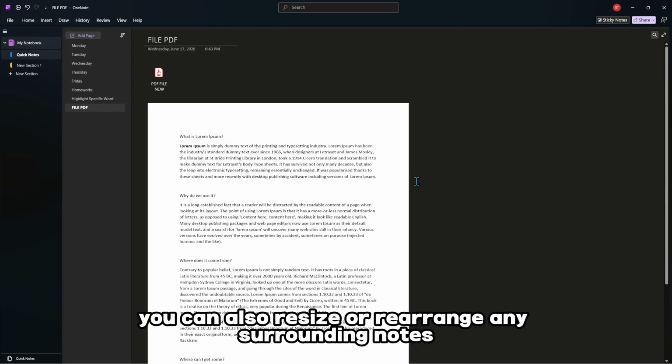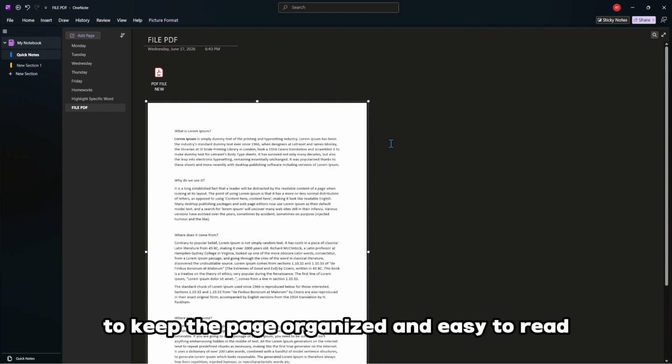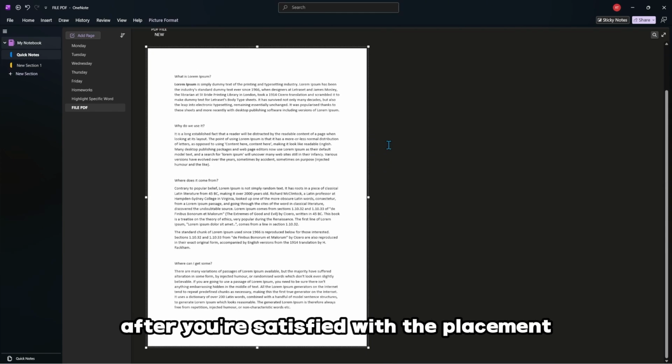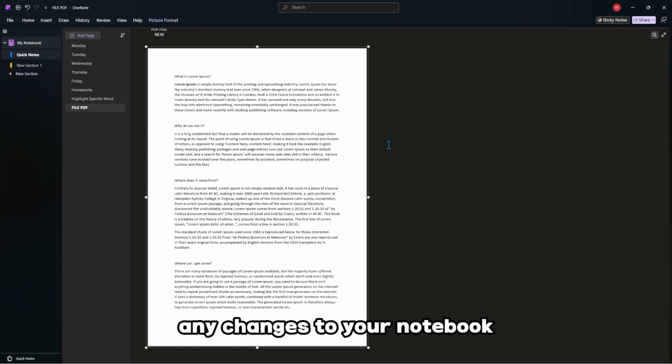If necessary, click and drag the PDF printout to reposition it on the page so it fits your preferred layout. You can also resize or rearrange any surrounding notes, images, or other content to keep the page organized and easy to read. After you are satisfied with the placement and appearance of the document, allow OneNote to finish syncing any changes to your notebook.